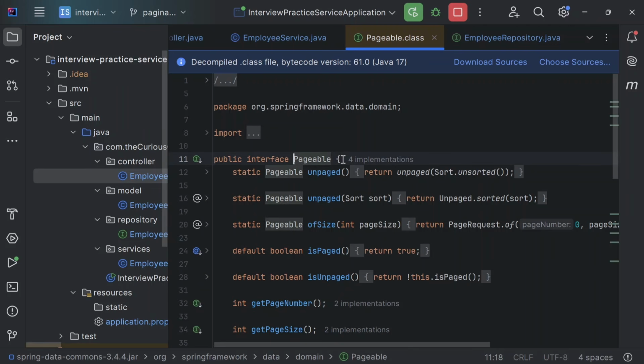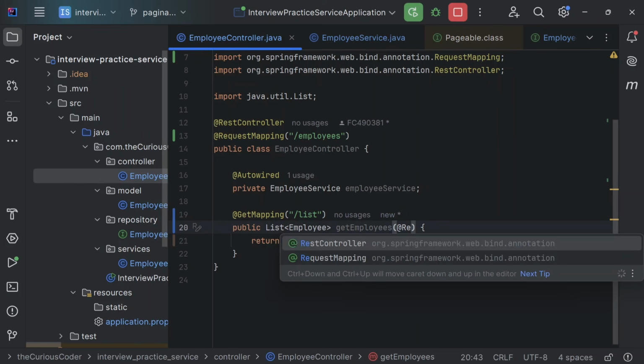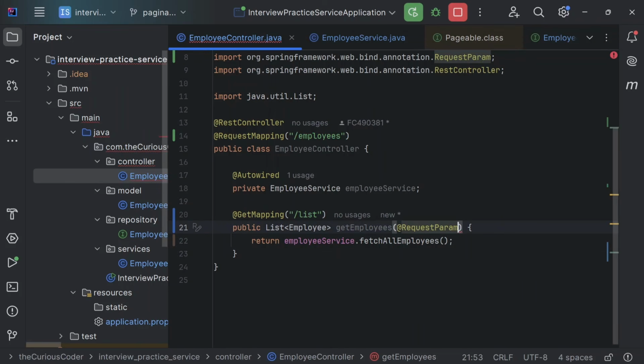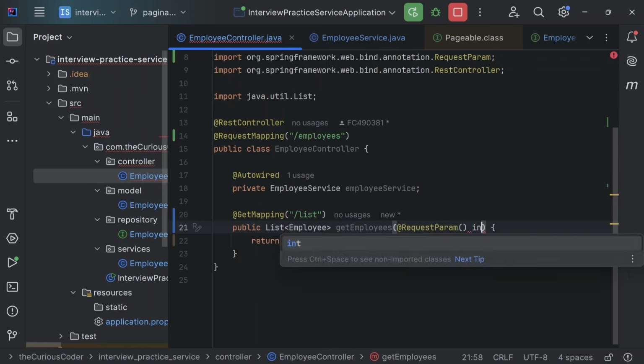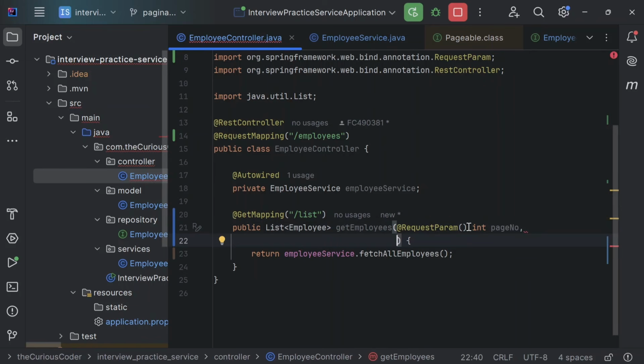Okay, so it's quite simple. I'll show you. What we are going to do is, first, the thing that we know is that we need the information about the page number and the page size. So we are going to take that as an input. So I'll add 2 request parameters. Let's say int pageNumber and int pageSize. Alright, so these 2 values I'll get as an input.